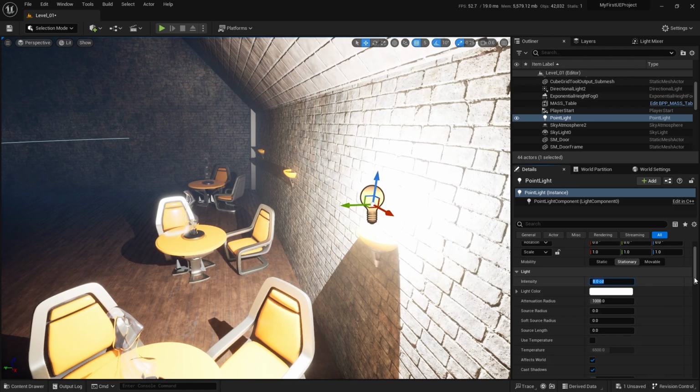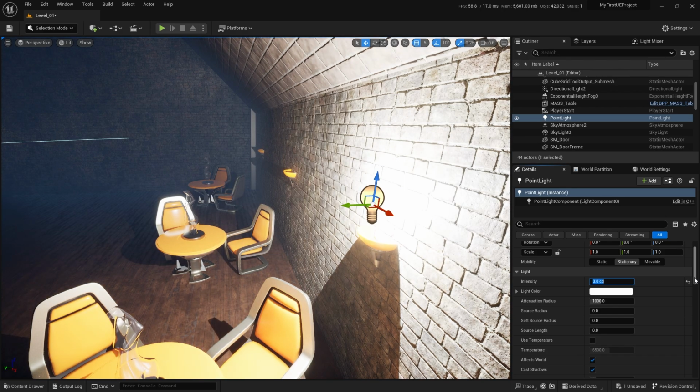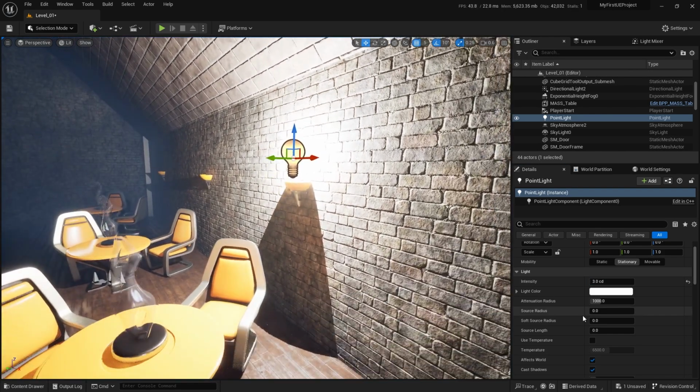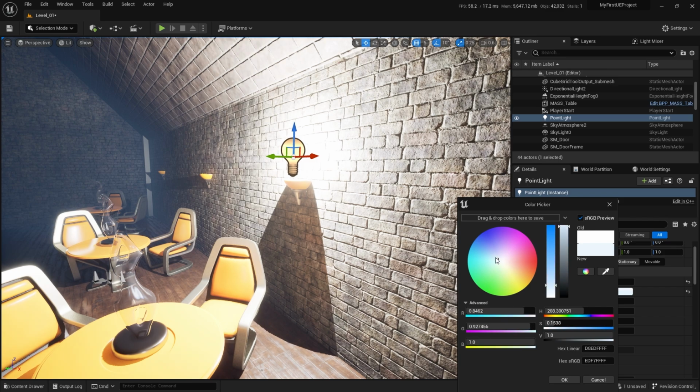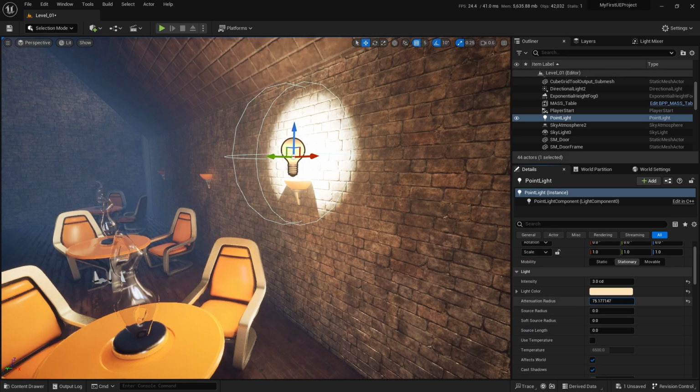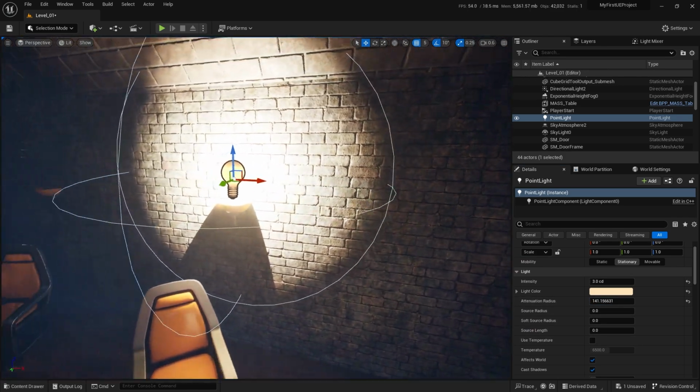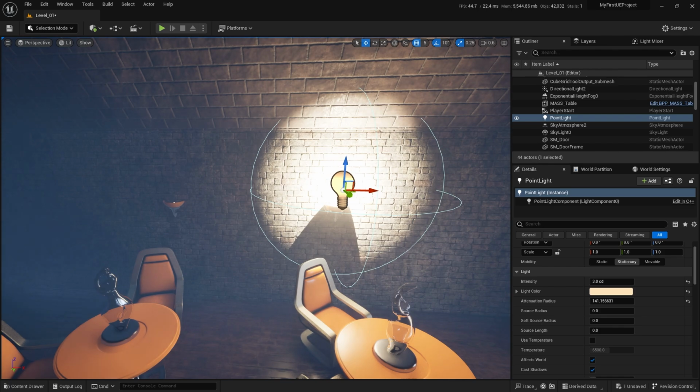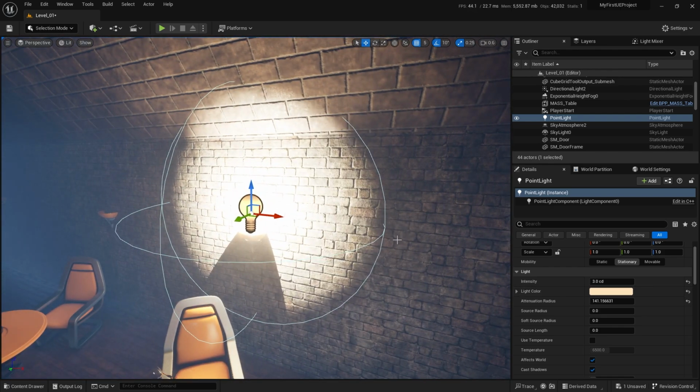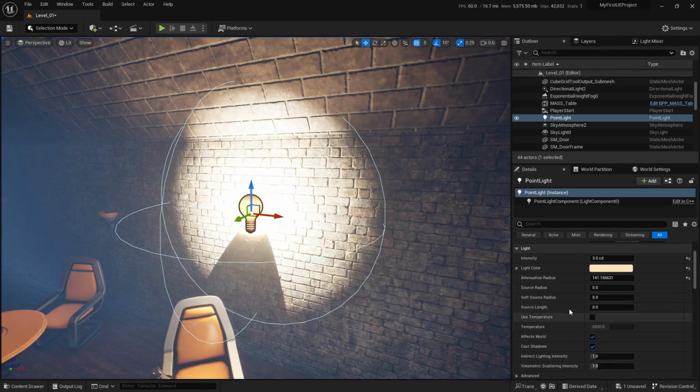Now I can change the intensity, for example, like 3. And I can also change the light color to something warmer. And then I can change the radius of this. There you go. And you see you have different settings you can play with. You can also change the temperature and put it cooler or hotter. I can just leave it like this.